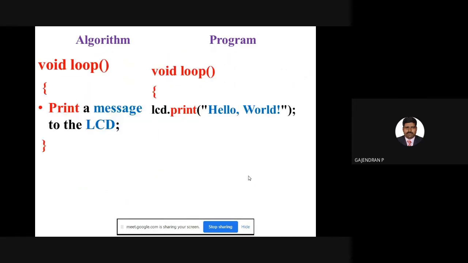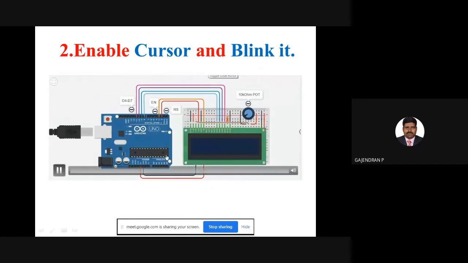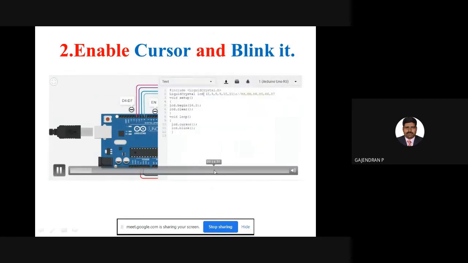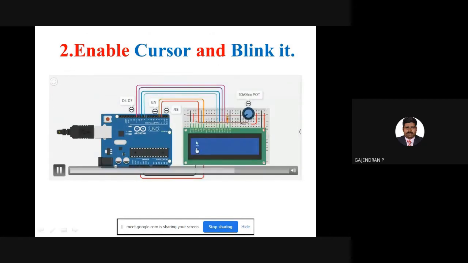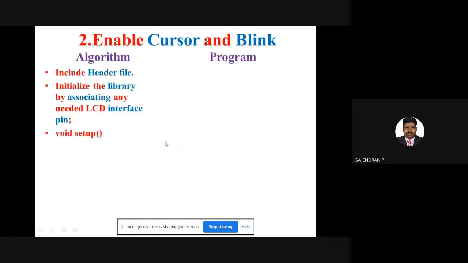Before that, see the animation, what you are going to see in your output. Can you see the cursor on and at the same time it is blinking? Now we will do this exercise. Please observe the animation: cursor on as well as blinking. Now we will do the exercise.